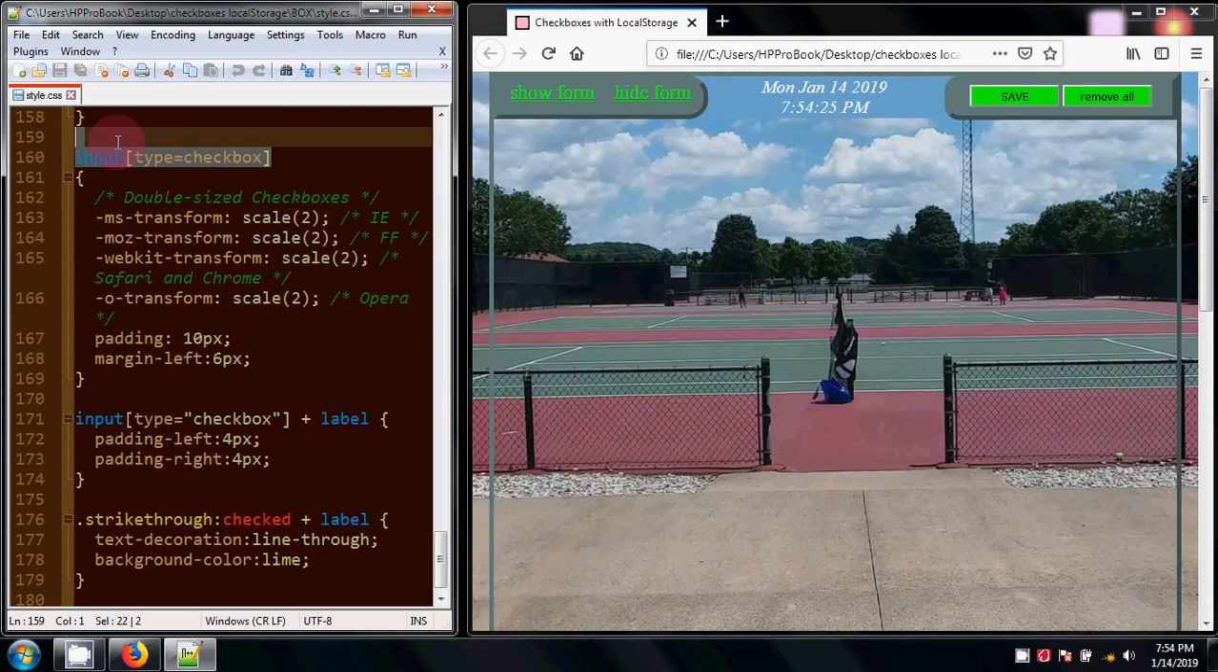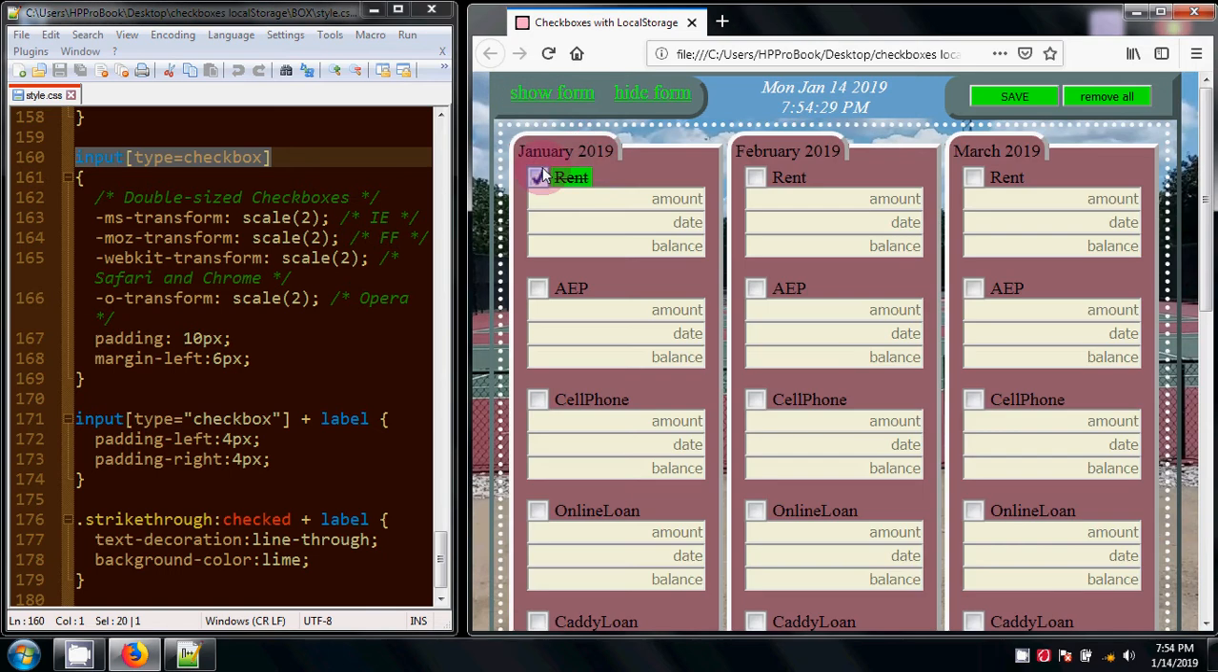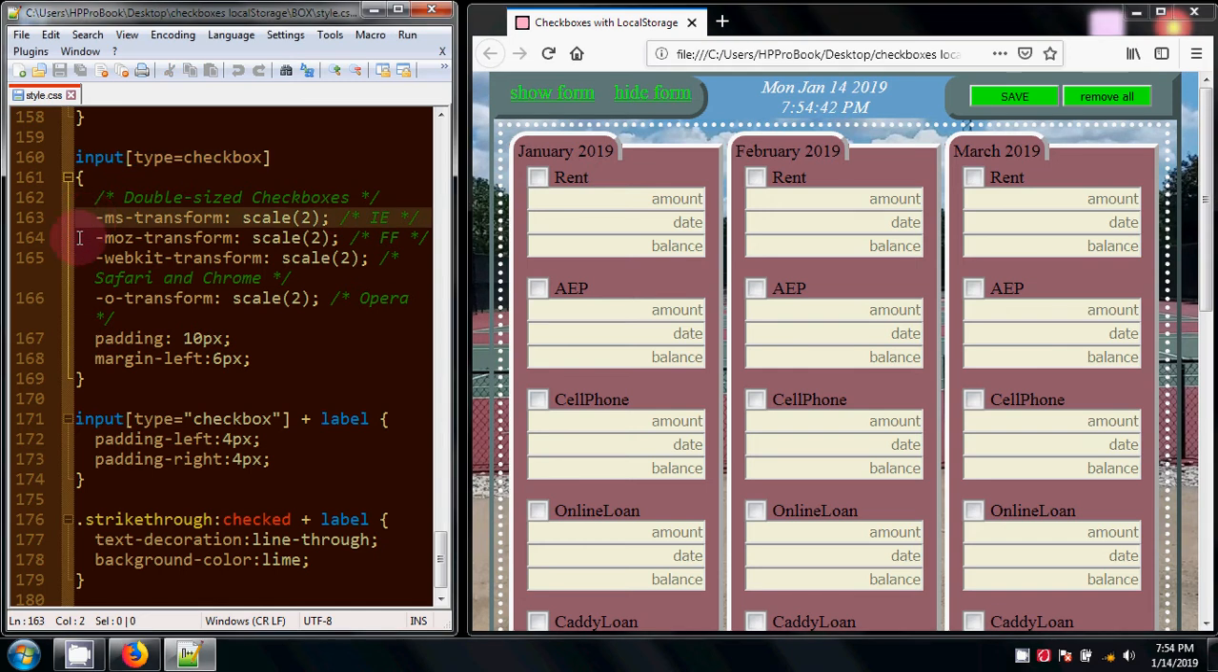Next, we have our input, the type being a checkbox, because we have different inputs here. This is an input, but it's a checkbox type of input, and these are inputs, but it's a text type of input. So for the type equals checkbox, we want to double the size of those checkboxes, and we do it this way. And we have 4 different statements.